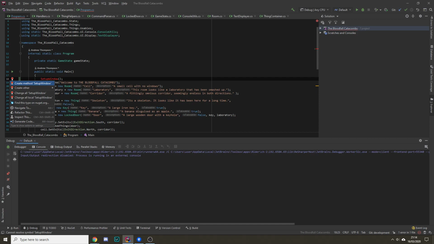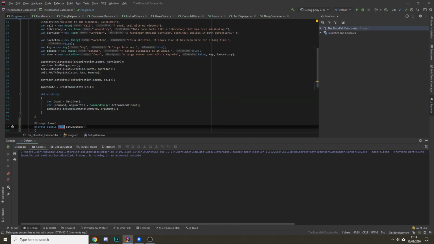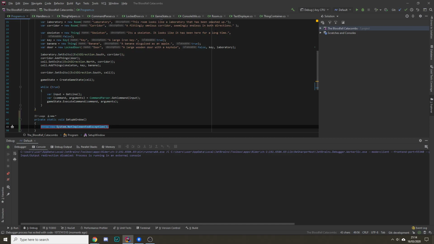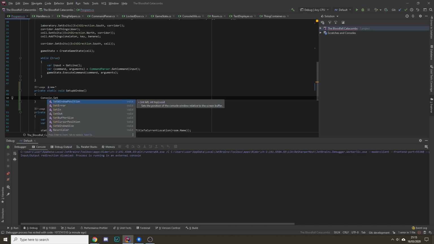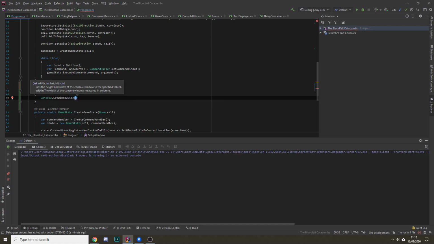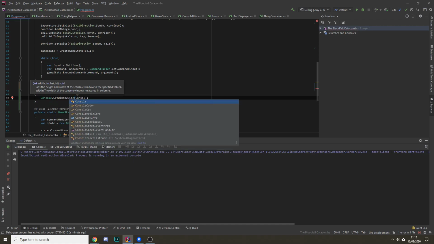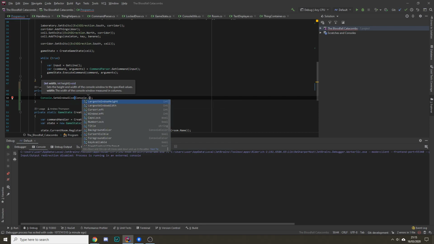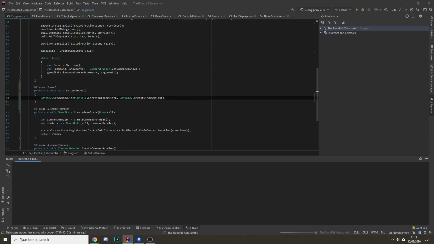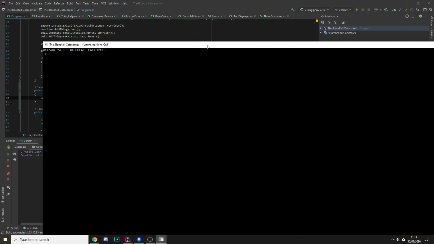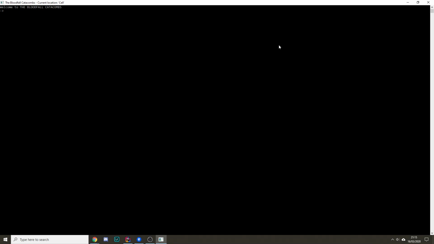We'll just drop a method here to begin with, and we'll call it setup window. The first thing we want to do is set the window to be as big as possible. So set window size, and that will be to largest window width and largest window height. And let's see what this gives us. Already that's what we have, and we can maximize it.